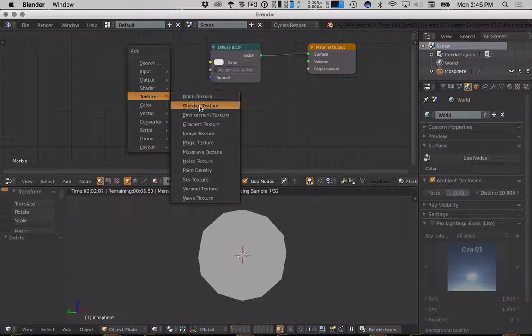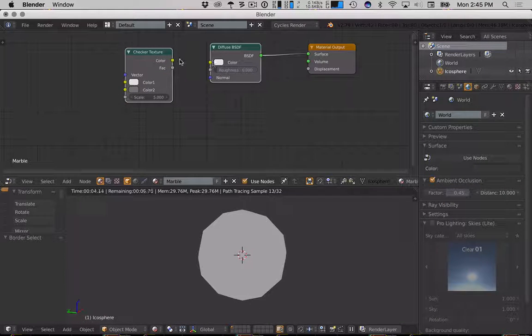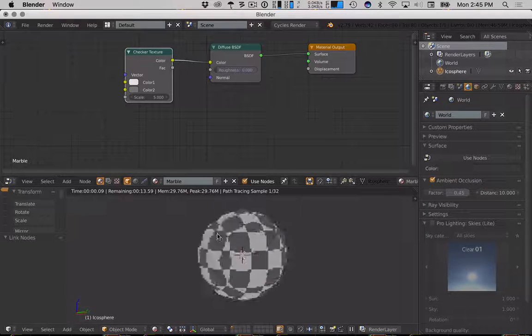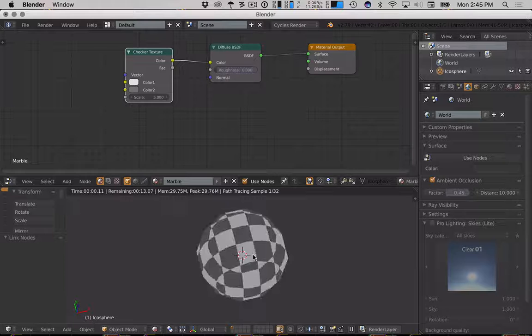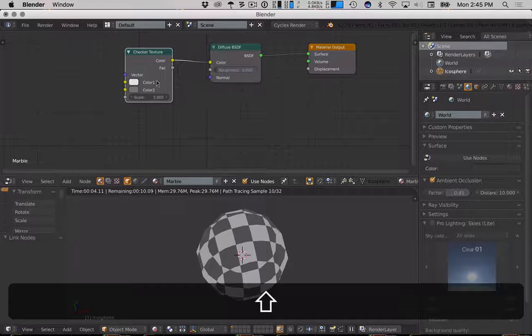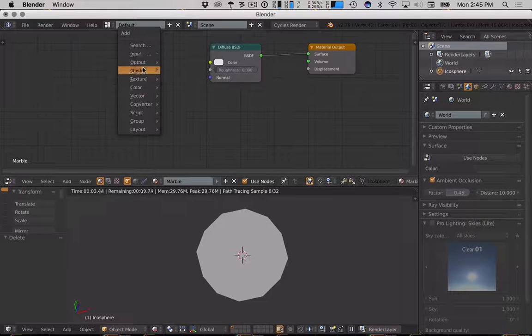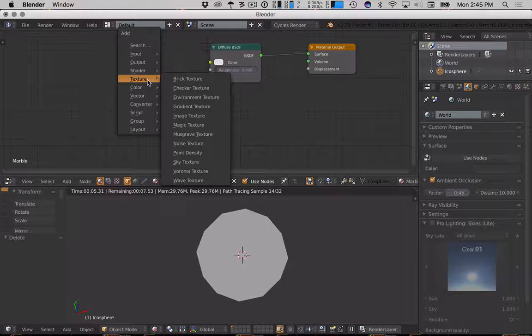There are checkers. All right, this is a good one for testing out objects and seeing if you're unwrapping your object correctly. Right. Throw a texture on it to see how the squares line up. And actually, I probably picked one of the more difficult objects to unwrap.